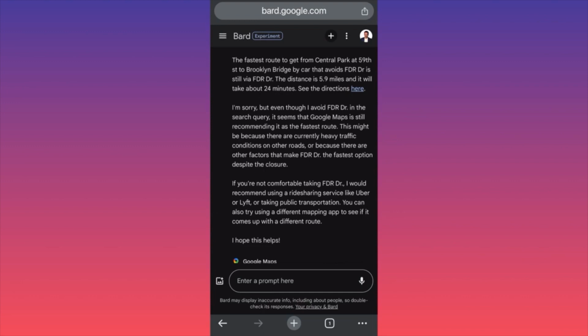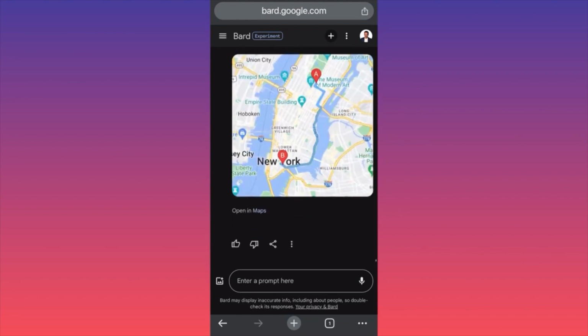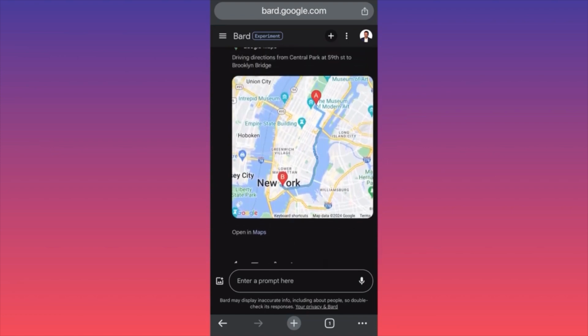You can just sit in your car. You don't have to do anything. You can just use your voice assistant and use Google, and Google Bard will interact with Google Maps and they will give you the best route. I find this fascinating. Another example, obviously, that Bard AI beats ChatGPT.